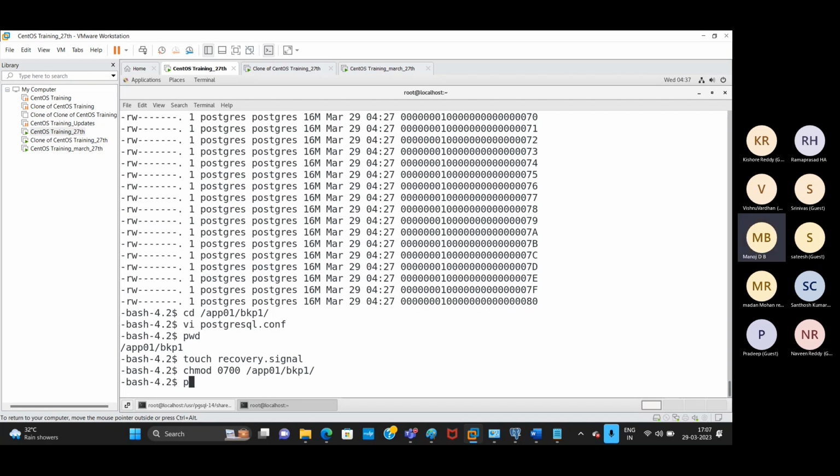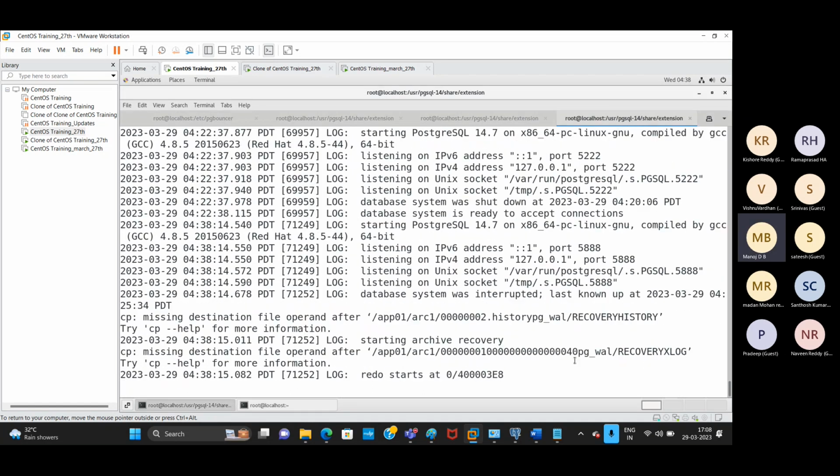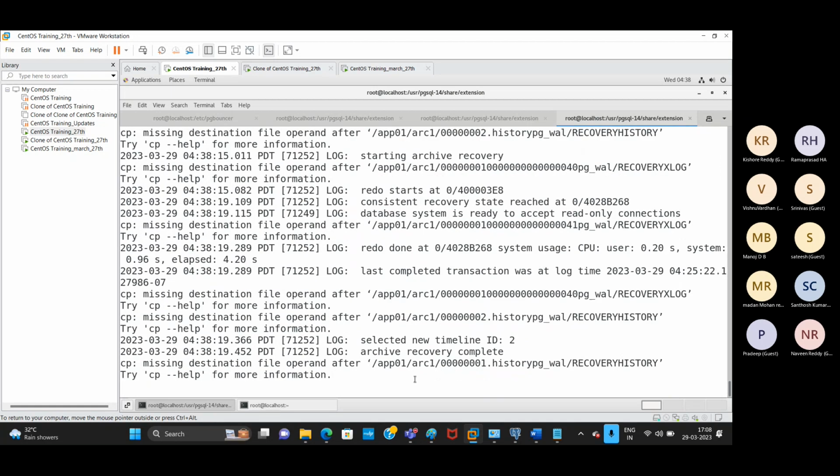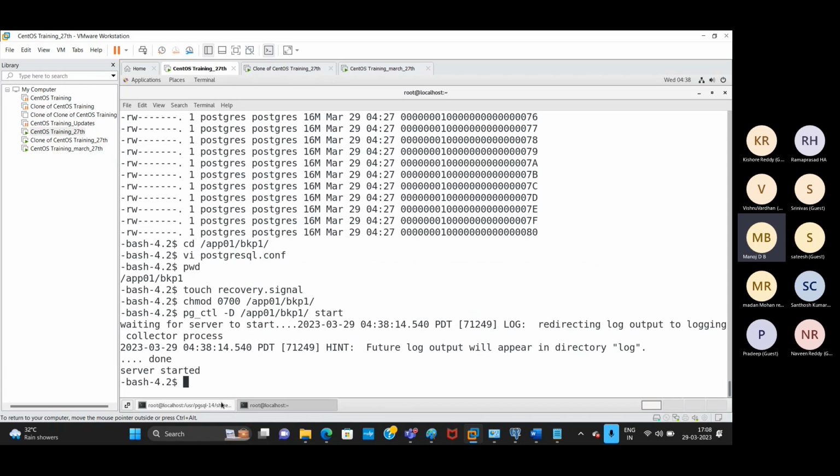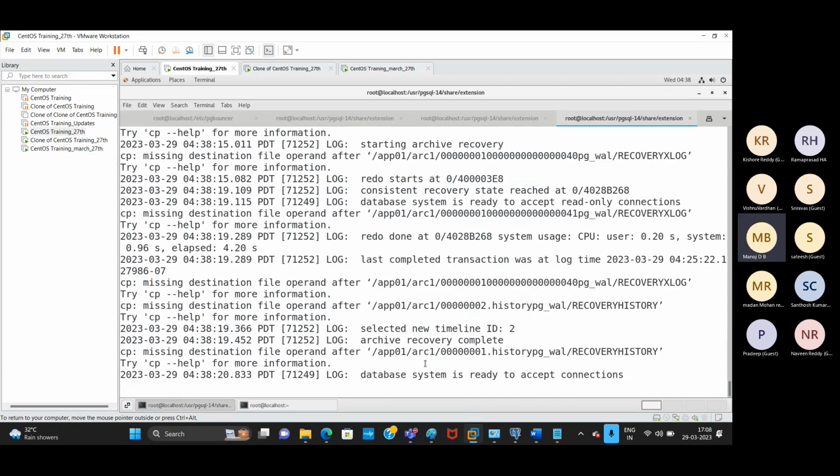So now pg_ctl -D /app/app01/BKP1 start. See here, guys, now I'm going to start the database server in recovery mode. See here, redo start set. Okay, so now archive recovery is completed.